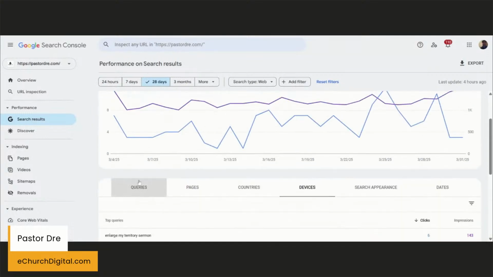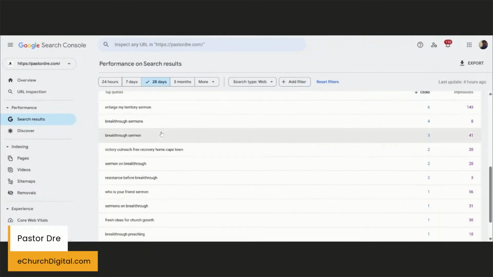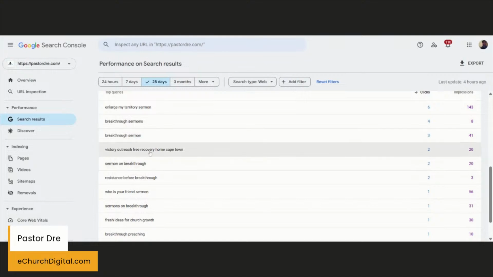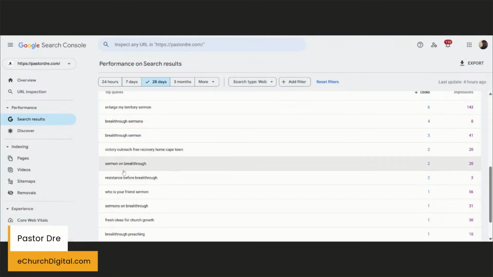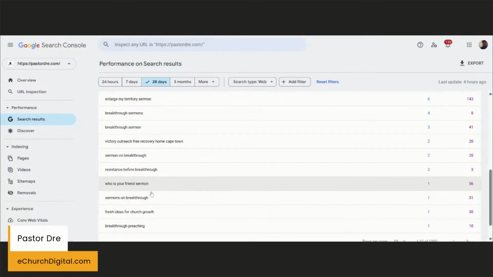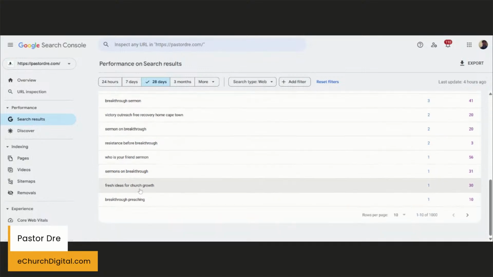So we're going to go to queries, and these are all the keywords that are causing my website or my blog to get rankings. You can see here, Victory Outreach Free Recovery Home Cape Town, sermon on breakthrough, resistance before breakthrough, who is your friend sermon, sermons on breakthrough, all these keywords, fresh ideas for church growth. I like that. I want to see what blog is causing fresh ideas for church growth to show up.